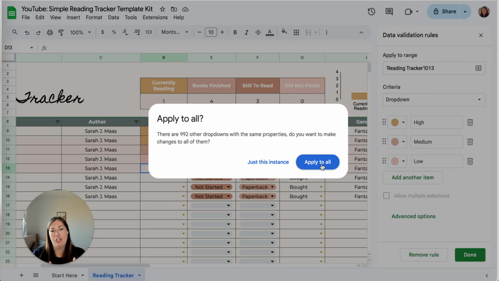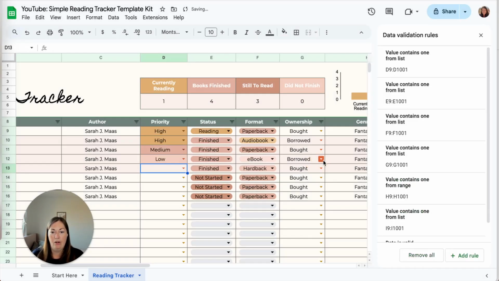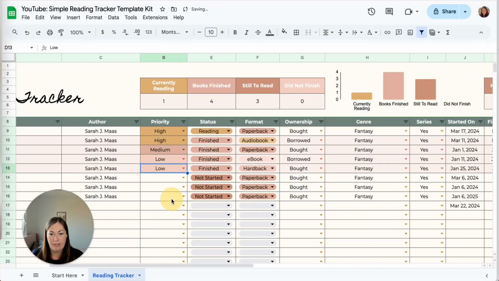But if you're only making a change to one individual one and you don't want to make that change to all of them, you could say just this instance. Totally up to you. But I'm going to apply to all. And then now I'm going to get out of my sidebar. And as you can see now, if I click low, it will show with black text. So that's how you do the range there. And that's how you edit it anytime. You could just go to your arrow and click on the little edit button.